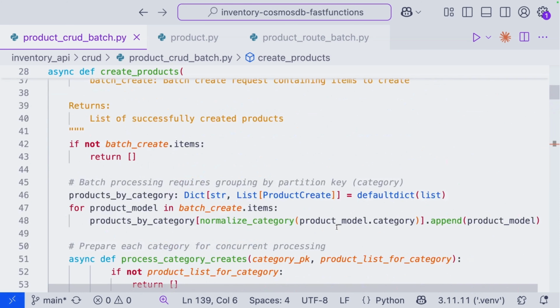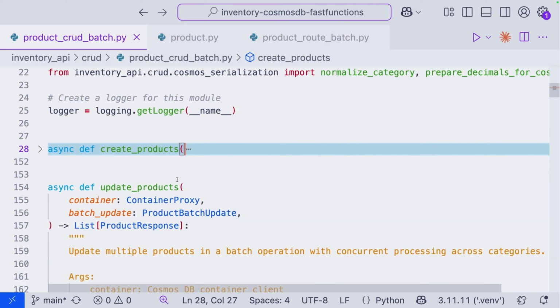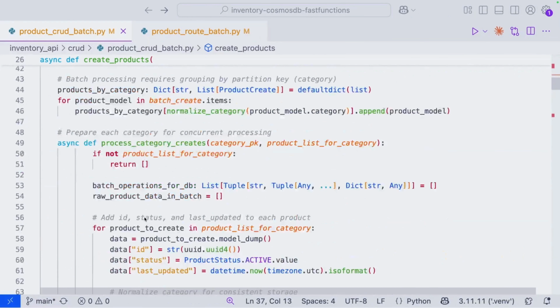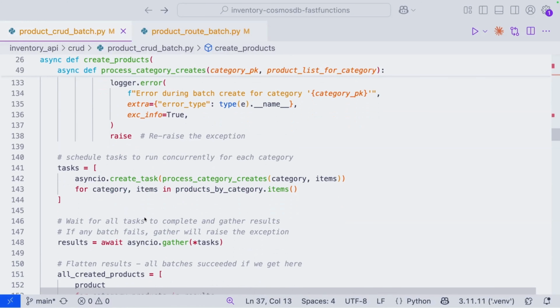We have some exception handling and error handling. We're going to cover that in another video just to keep this one concise and on topic. So let's scroll back down to that tasks code and continue taking a look at what's going on here.